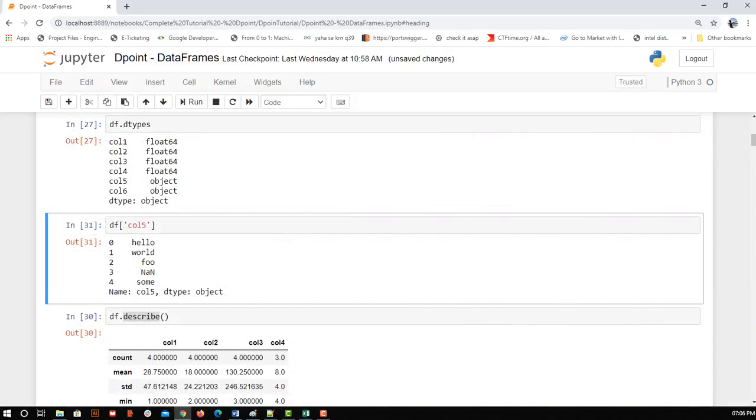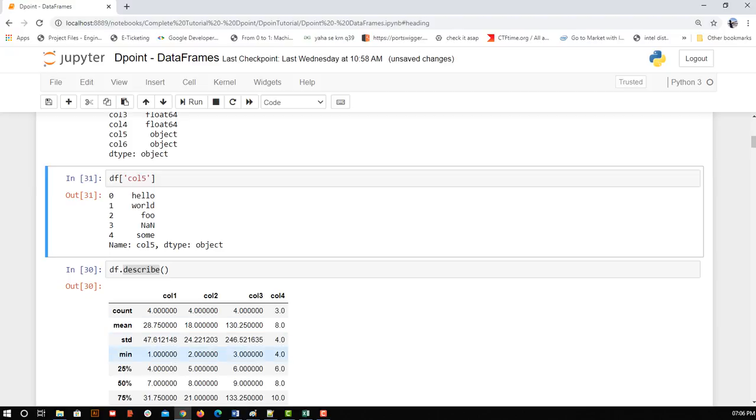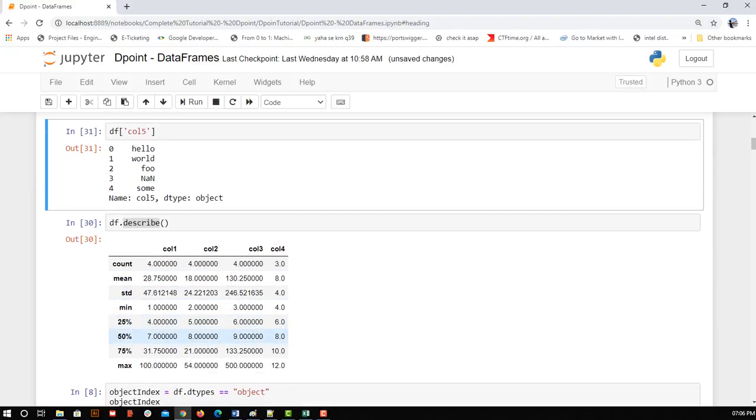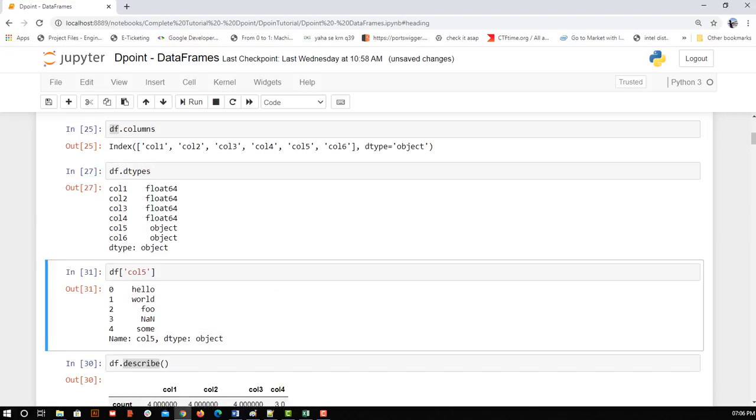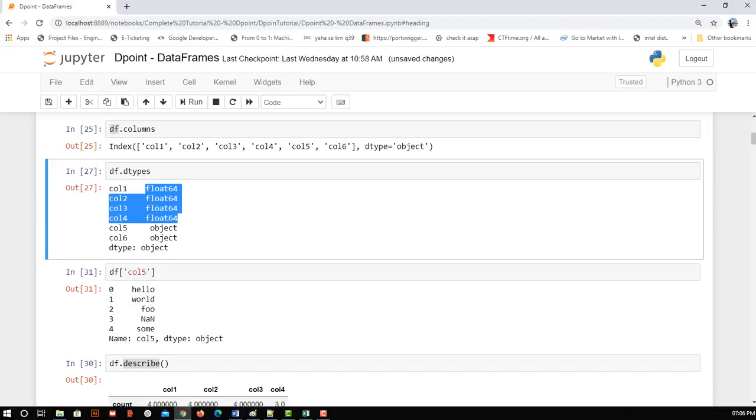So conceptually, describe cannot be applied on string data types or object data types. It does not handle those, but it gives us the result for the numerical data types.